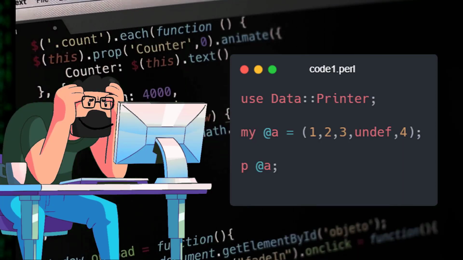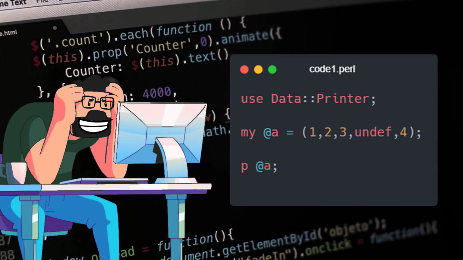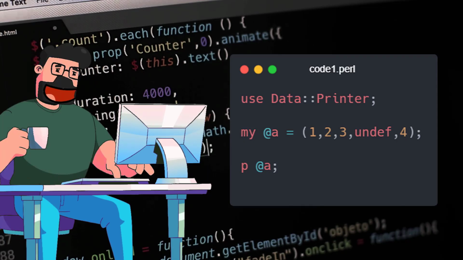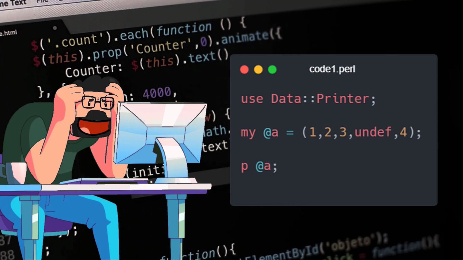To solve this problem, you can use the Data::Printer module in Perl. By incorporating the code snippet provided earlier, you can easily print out the elements of an array in a human-readable format without triggering any warnings. This solution is straightforward and efficient, making your output cleaner and more informative.